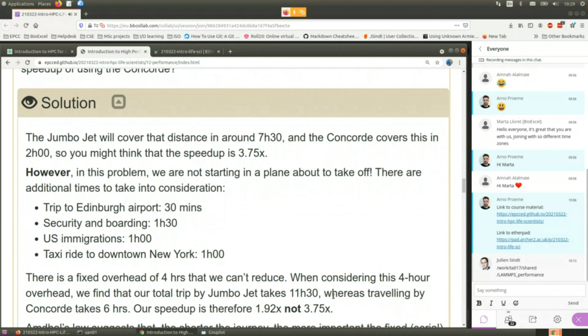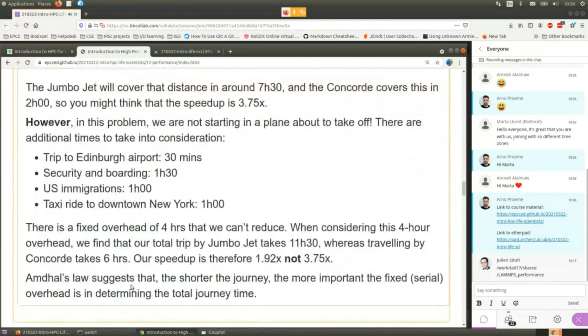And in this case here, what's the word I'm looking for? Taking the Concorde as opposed to the jumbo jet represents the parallelizable part of your code, whereas the trip to the airport and customs and all of that represents the serial part of the code. So Amdahl's law suggests that the shorter the journey time, i.e. the shorter the distance we're trying to go, the more important the serial overhead is.